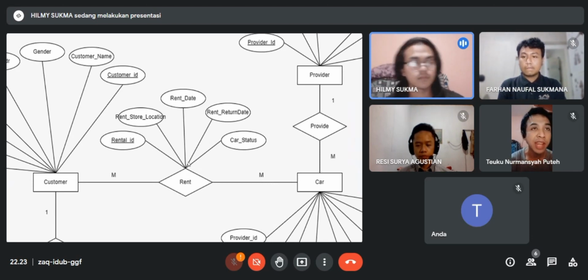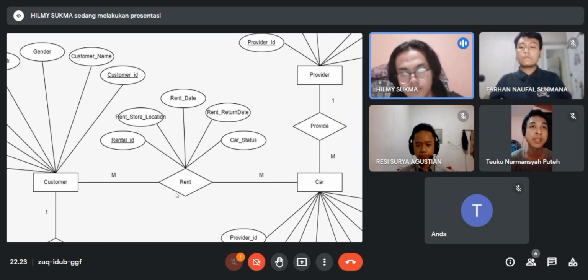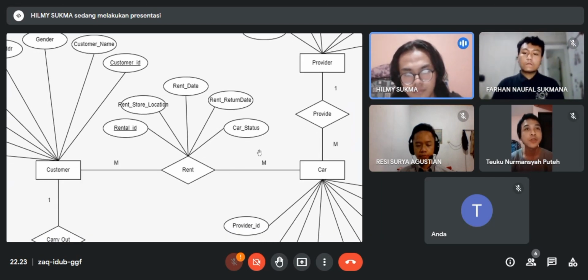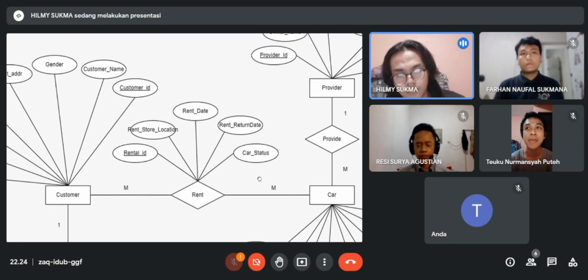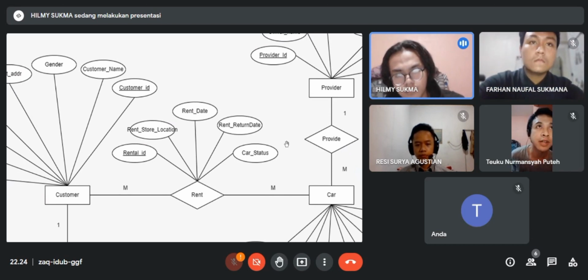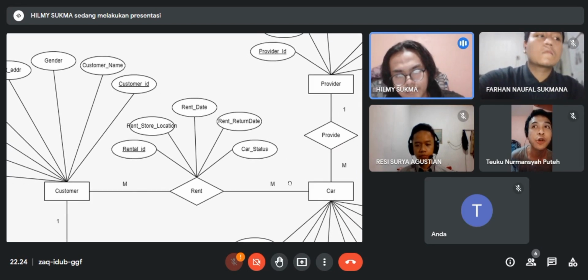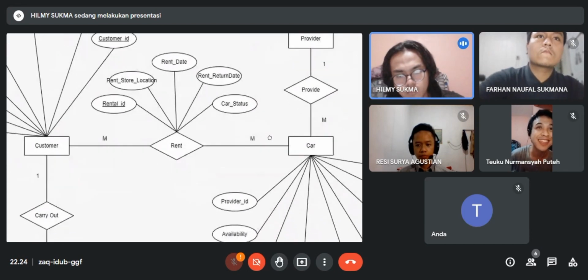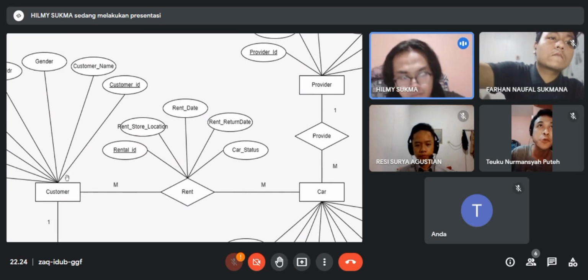So why is the relationship a many to many relationship? It's because multiple customers can rent the same car, as long as the car is available to rent. And then one customer can rent multiple cars. Hence it is a many to many relationship.